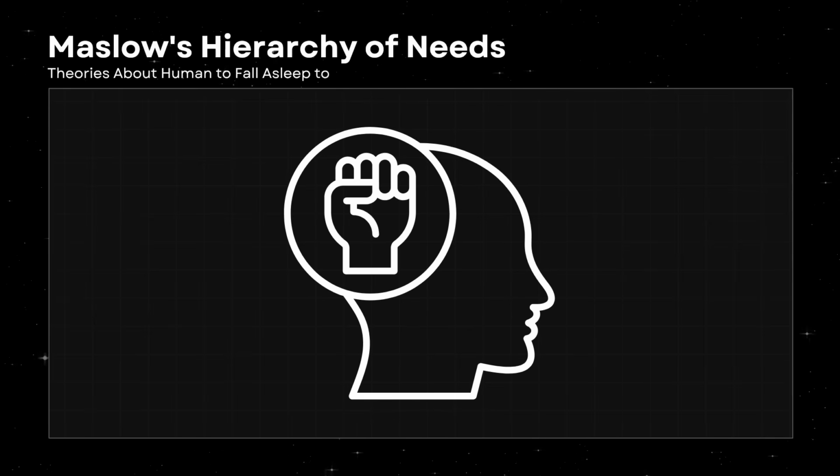Maslow's theory also applies to groups and workplaces. In a job setting, employers often try to meet these levels in order. First, they provide fair pay and safe working conditions. That meets physiological and safety needs.